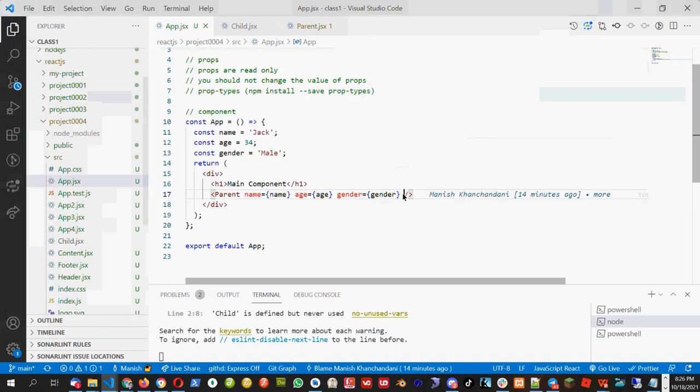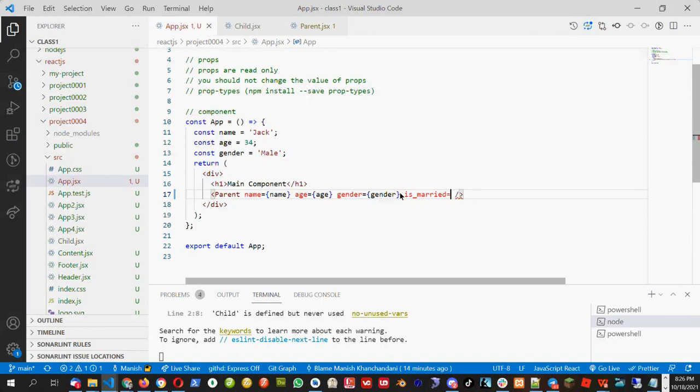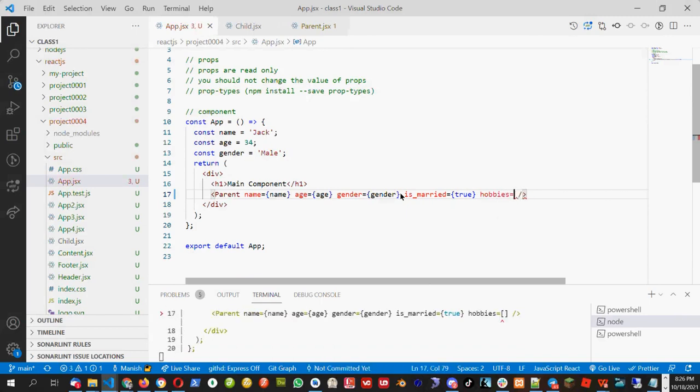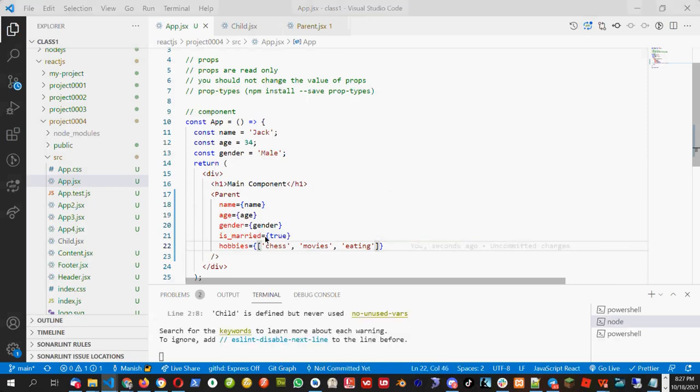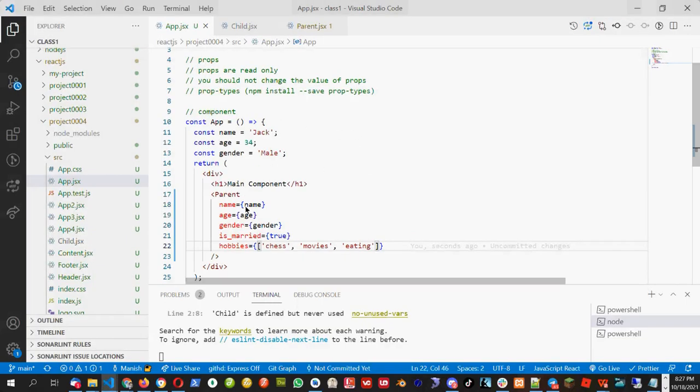I can pass more values also. Maybe I can say isMarried equal to true. I can say hobbies equal to, maybe hobbies is chess, movies, eating. Okay, these are the hobbies. Now let's see what will happen here. So in the props, I'm getting age, gender, isMarried, name, and hobbies. So we are getting all these key value pairs in the parent.